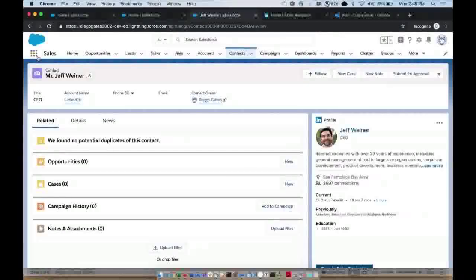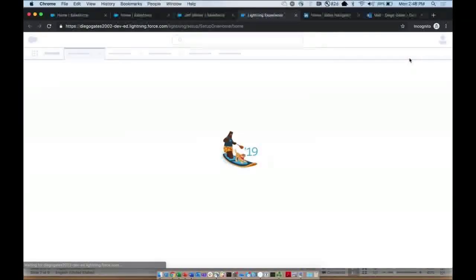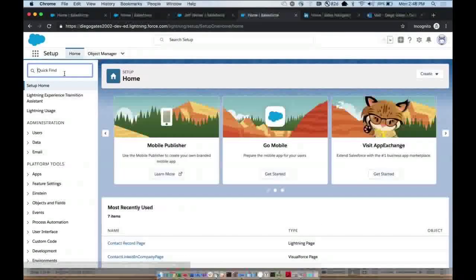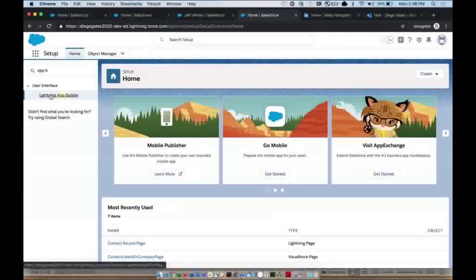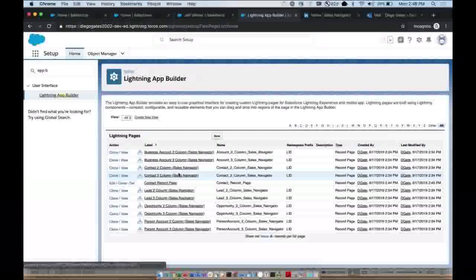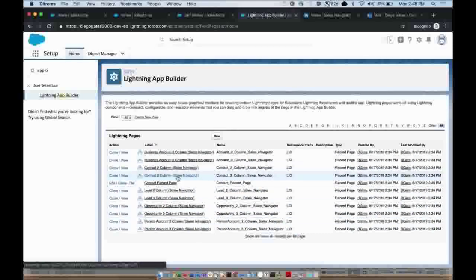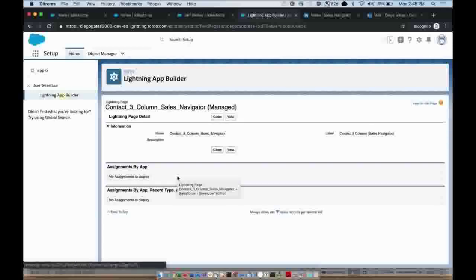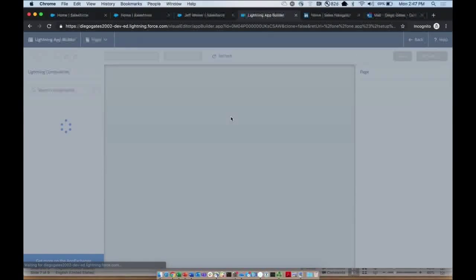To access the out-of-the-box layouts, what you're going to do is go back into your setup panel and then just search for Lightning App Builder. Once you click on that, you'll see that the Sales Navigator app has pre-installed some out-of-the-box templates. So we can see right here we have a contact 3-column template. Let's say you had a 3-column Lightning setup and you want to use that. So you're going to click on that. You can view it as a preview right now to see how it's set up.